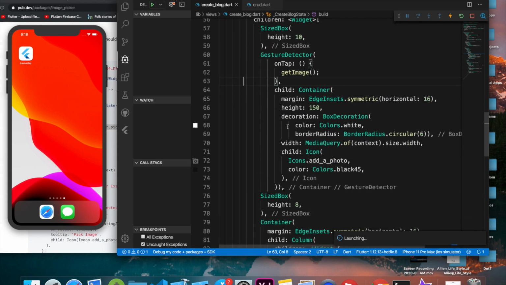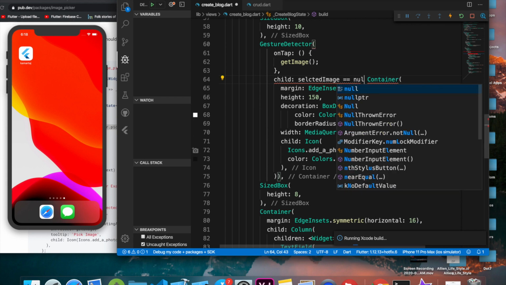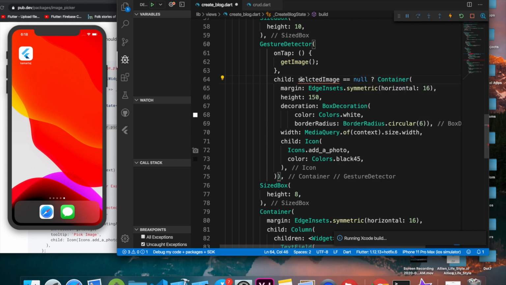Now in the meanwhile, what I want to describe as well guys is, this container is simply an image container with a white background and a different border, and it also has an icon in the center. What we want is, if the image is selected, the image should be visible, right? So how can we do that? We will simply have something like this structure. We will say selected image, okay, this is the variable which we just created, equals to null, question mark. So what it is saying is, basically if the selected image is equal to null, then this.